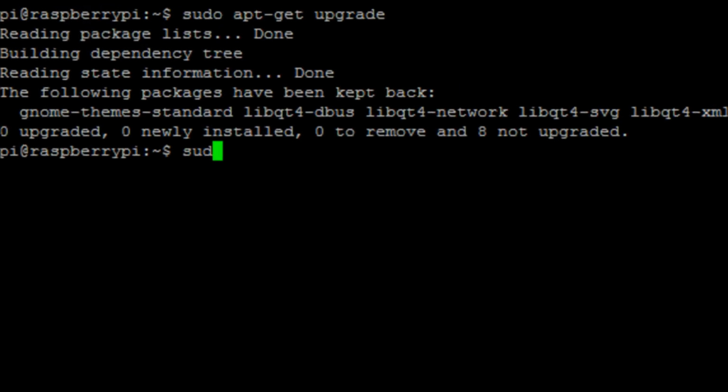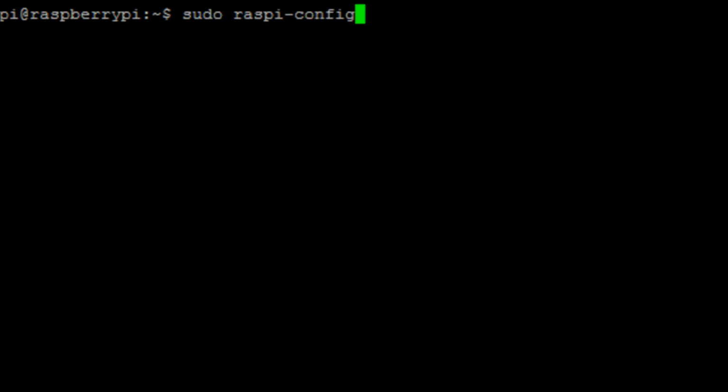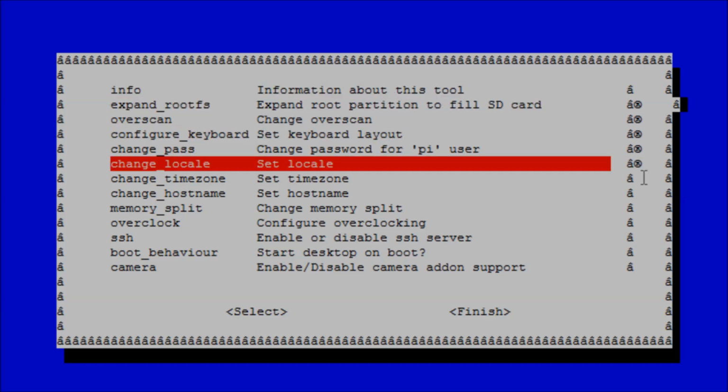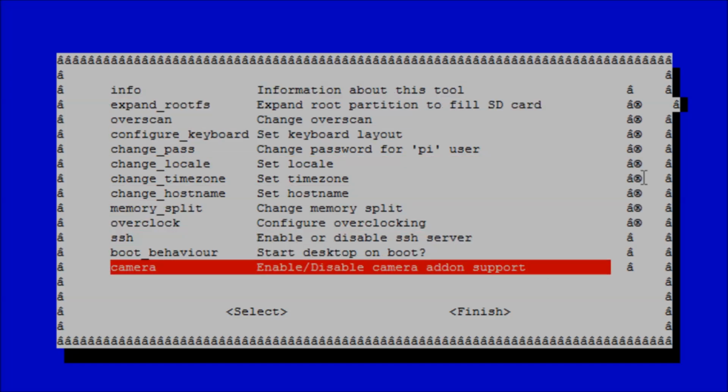Okay, so we're now going to run the command sudo raspi-config, which is the command line tool to set up most of your Raspberry Pi software. And you can see that at the bottom there is the new camera module. We're just going to select that to enable it.